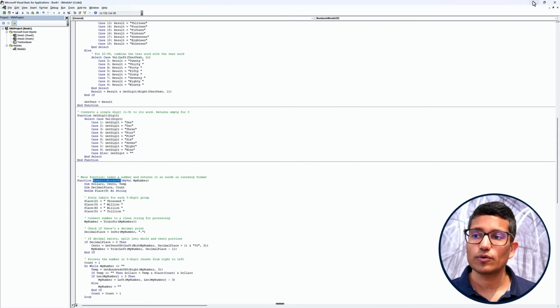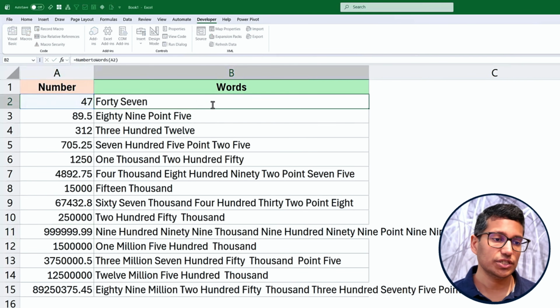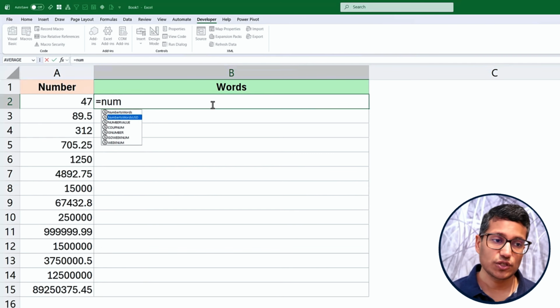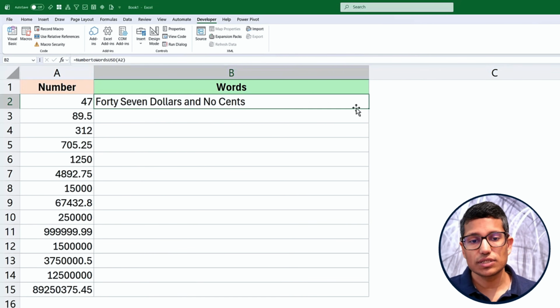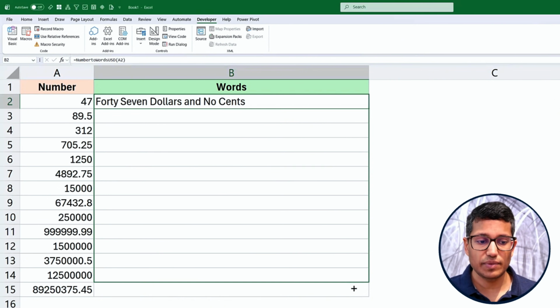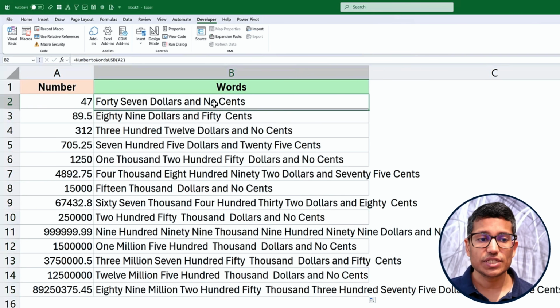So now when I go back to Excel, I can now use this new function. So let's delete this, and you can see I have this new function available. And now when I hit enter, it gives me the value with dollars and cents. Again, it is giving me the result in the format I have specified, which is with dollars and no cents.